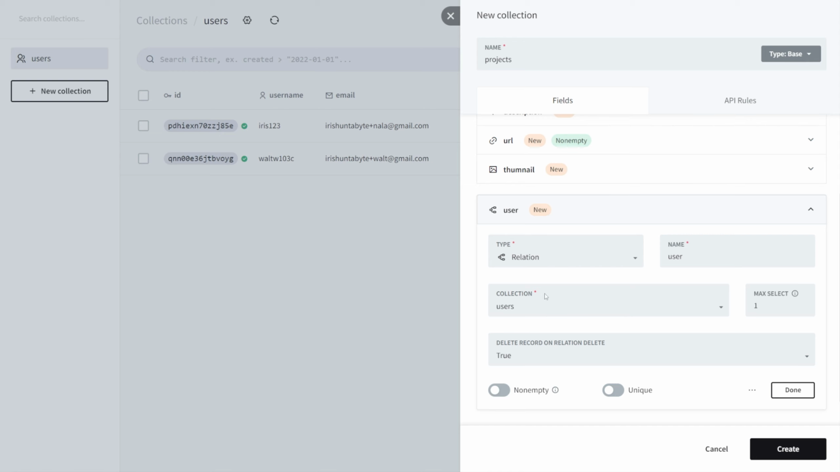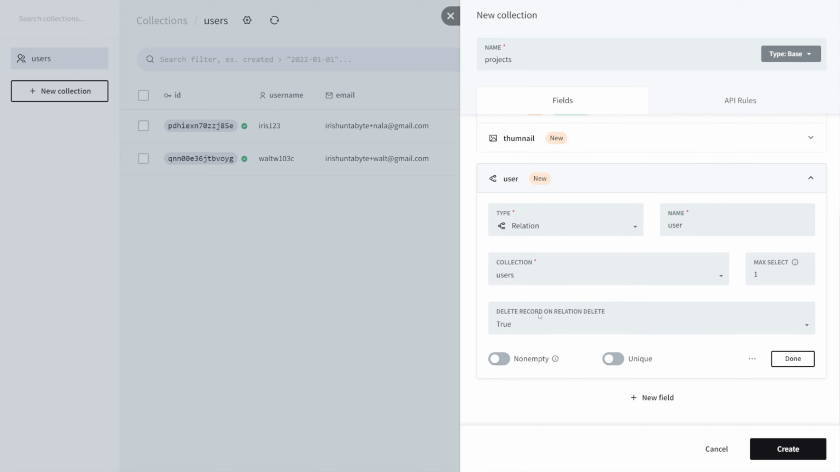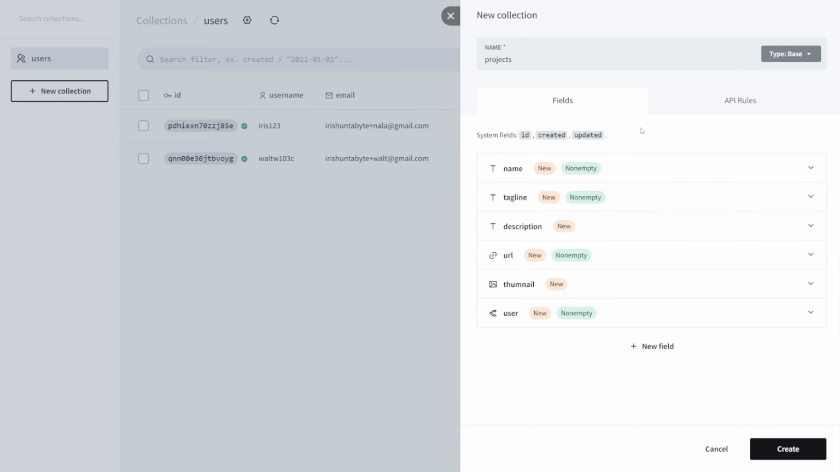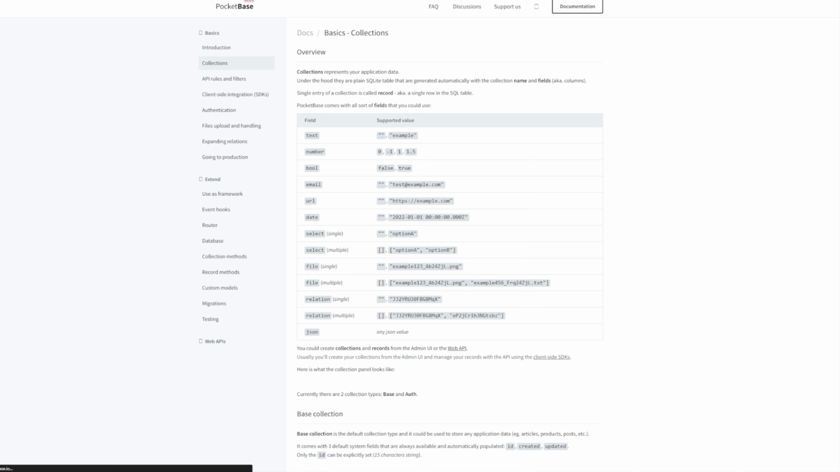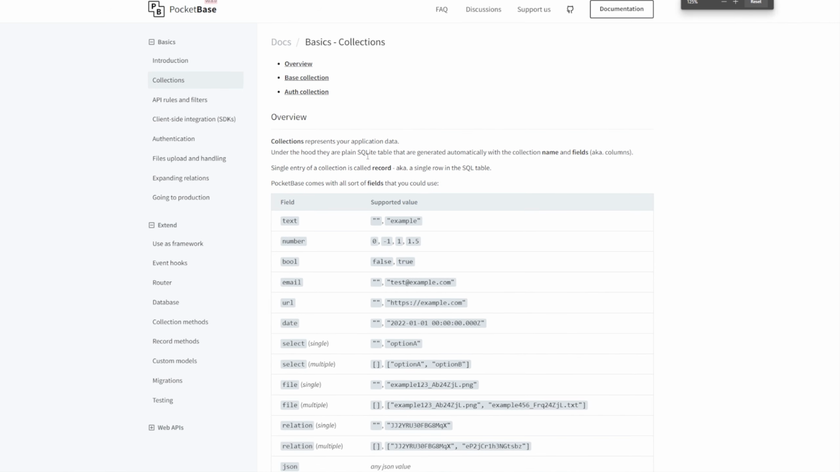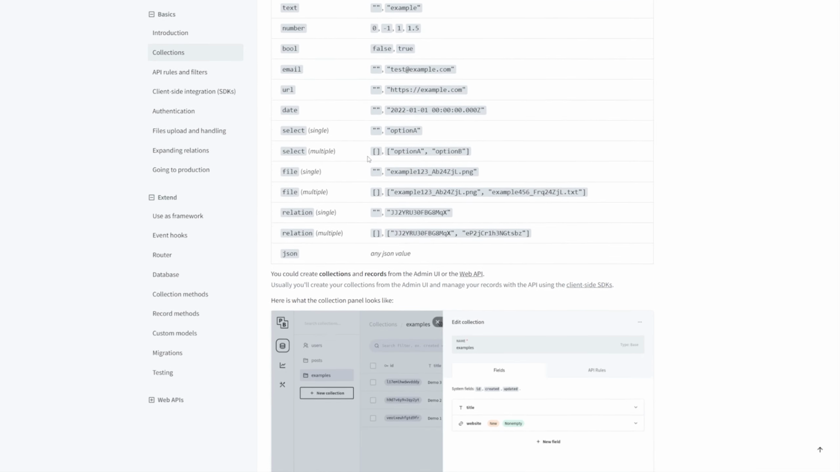We don't want a project floating around without an owner, okay? This has to be non-empty as well. And now what we need to do is set up some API rules. PocketBase has the filter syntax and operators that we can check out here. Let me zoom in a bit on the site. And they have quite a bit of different options.